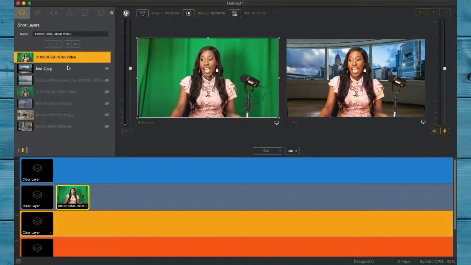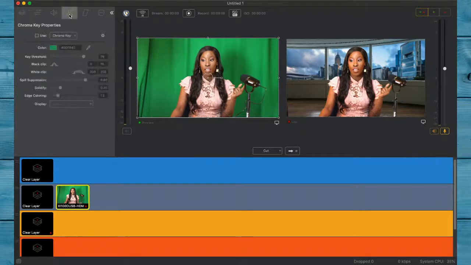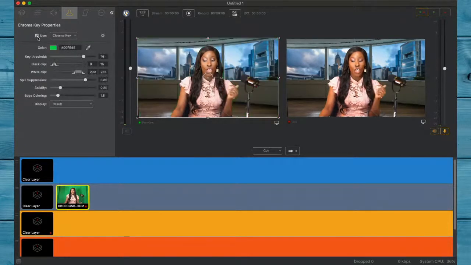So as I put in the camera, you can see that is the layer that's on top now. And all I have to do to key it is to go to this little area here where there's a person and then it says use chroma key, and I will just check that off and hit the transition and boom, now we're keyed, right? And so that was really quick.